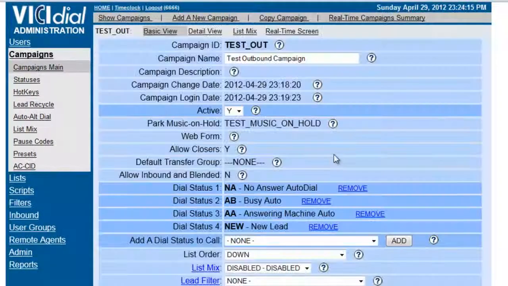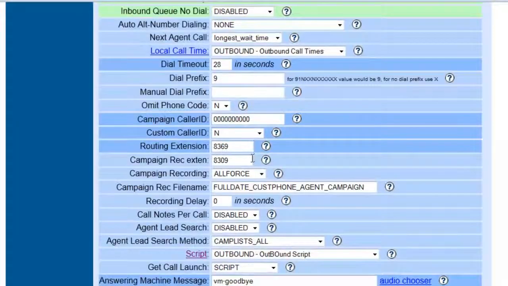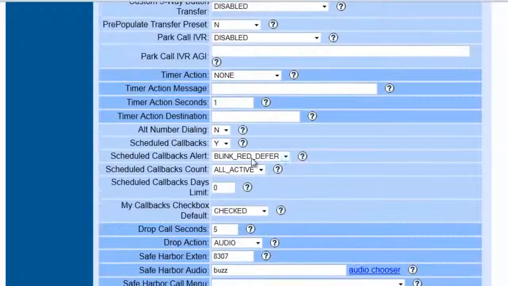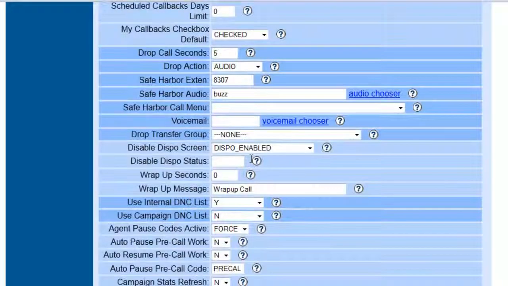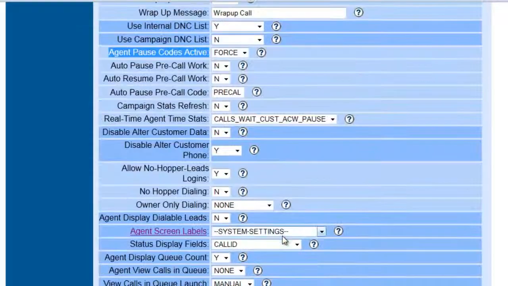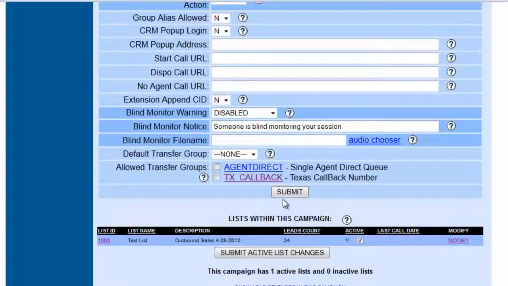Let's go to the test outbound campaign, hit detail view, and move down until we see the passcodes, which is right here. We want to make sure these are set to all fours, which means that every time they hit pause, they're going to have to give us one of the reasons why they're not taking calls. So once we submit that, we have added the passcode.